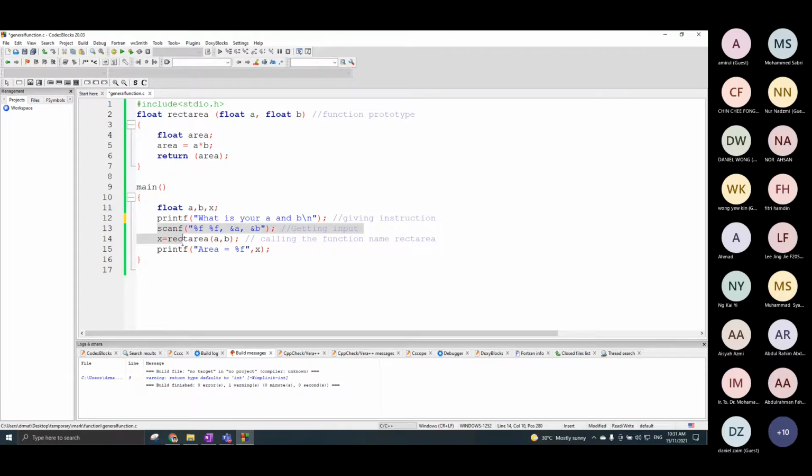Which one? This one? Line 15. Double quotation mark 2, before percent f. Oh, okay. Sorry. Yes.